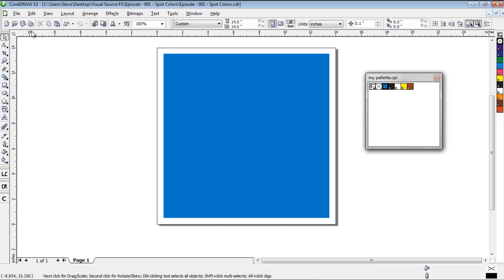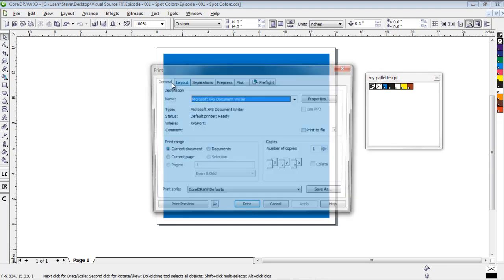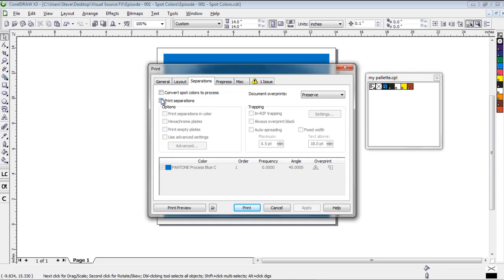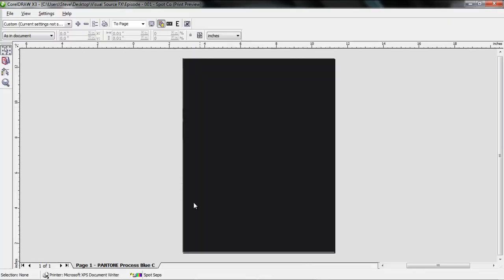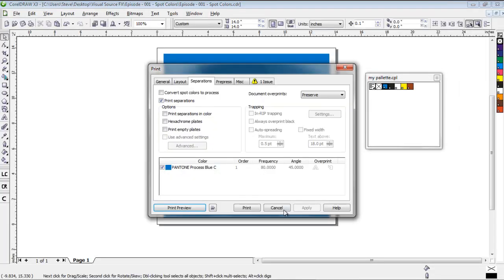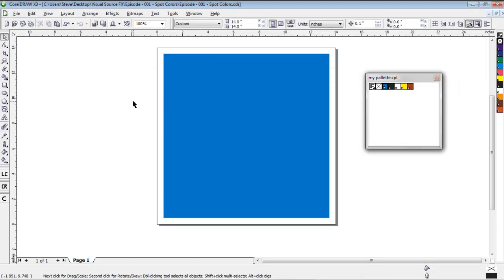Now when I come over here to print, everything should be blue. Separations, oh look at that, print separations. Oh, I got a big blue block. Yippee skippy. I didn't set the page width and everything, but that's what it's going to be like. And that is how you set your spot color palette. And game over.